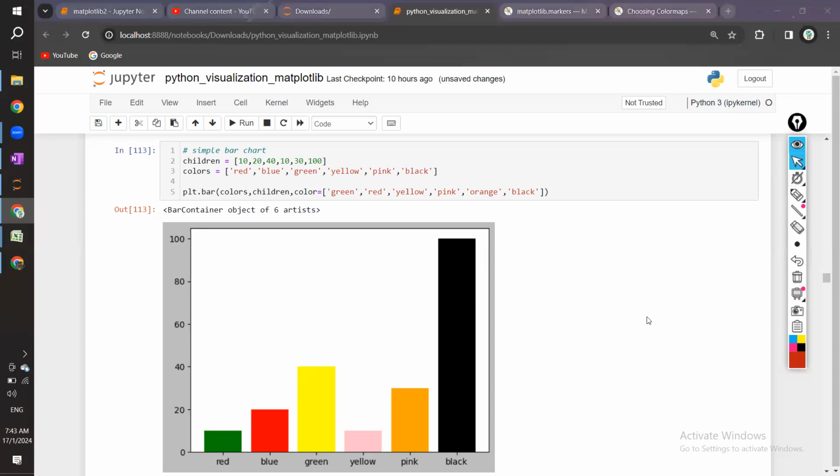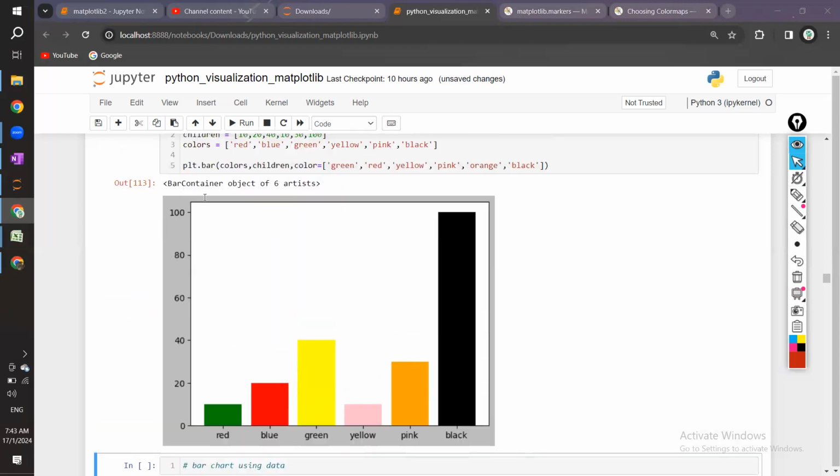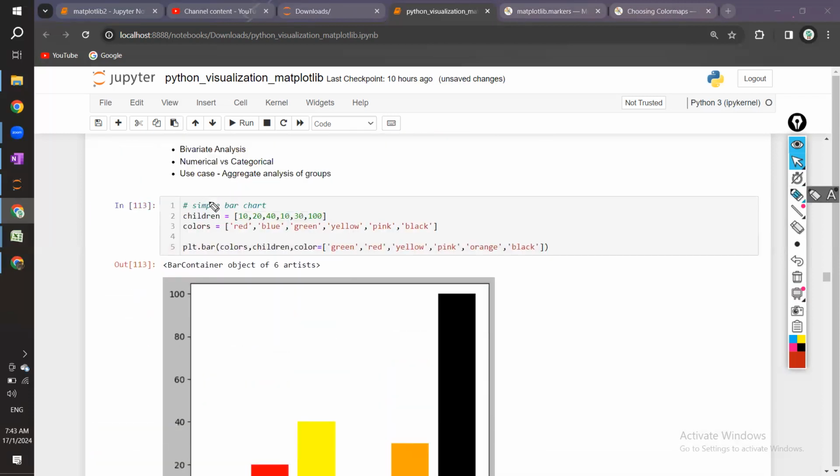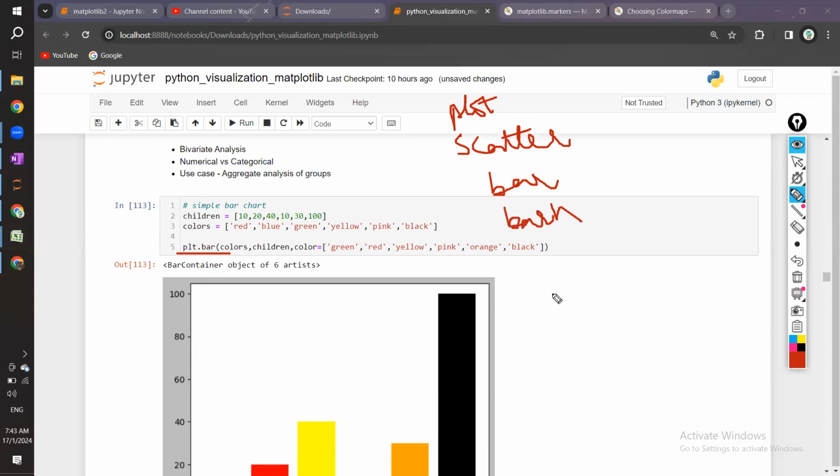Is this clear? Are you guys following? Yes, sir. Clear. Okay, simple. Fine. And the main thing, as I said, that you need to observe here is plt.bar. So we have seen plt.plot, plt.scatter, and now plt.bar. And next we also have something called barh. That means horizontal. The same graph will be plotted in the horizontal fashion.